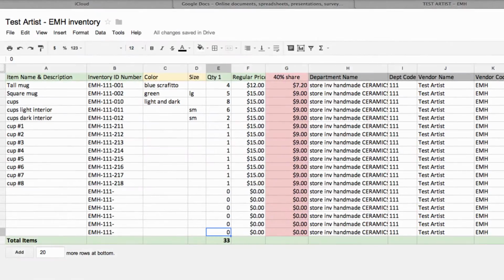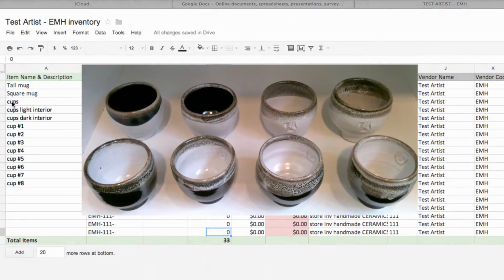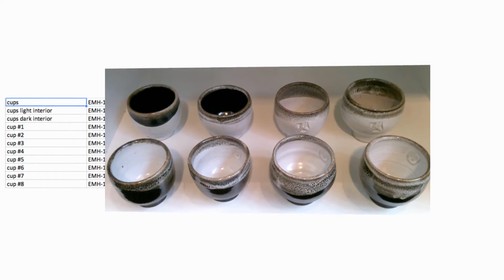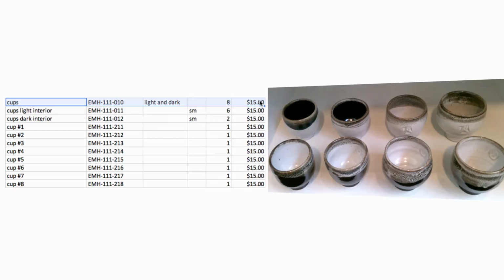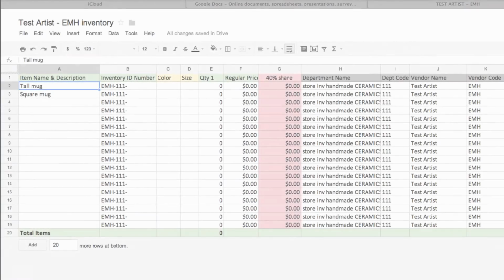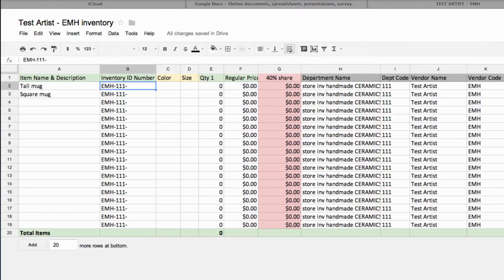Please group items that are of like kind and price. For instance, you may have 8 cups all priced at $15. You can group them as 8 cups at $15, or if you need to know which sells better, you can group them 2 with a dark interior and 6 with a light interior. We ask, however, that you not give all 8 of them unique inventory ID numbers. Use the Tab key on your keyboard to move to the next field.